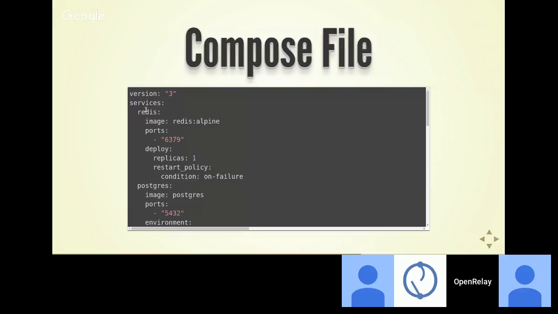Then we tell it that we need to expose port 6379. That is the port on which Redis runs. And that is basically telling Docker that some of the other Docker containers are going to want to talk to this container on port 6379. So it will make the appropriate network adjustments to deal with that.